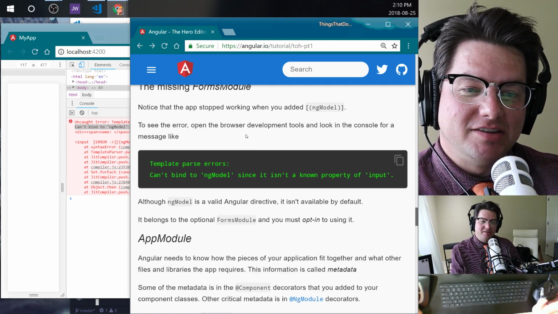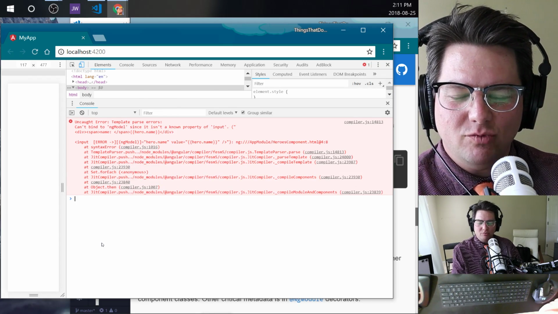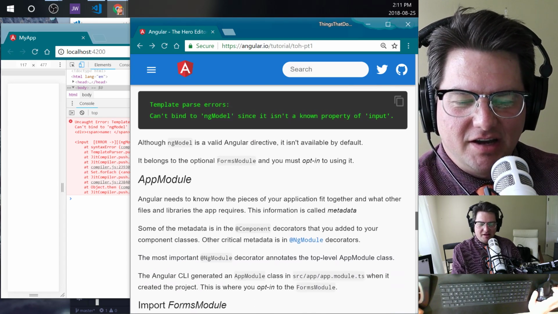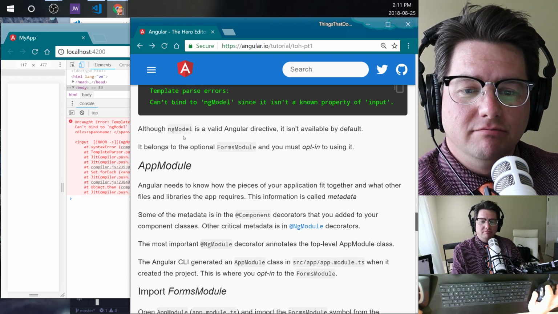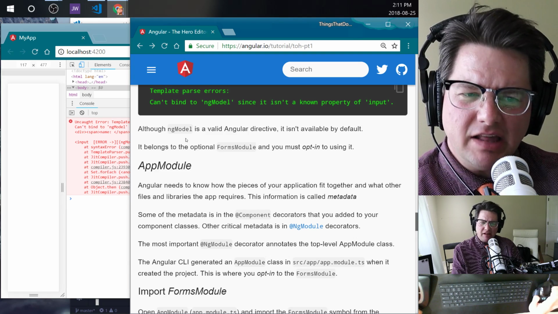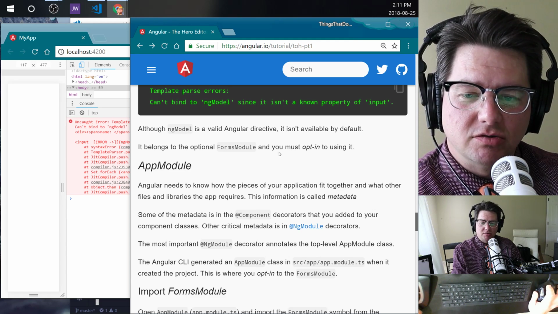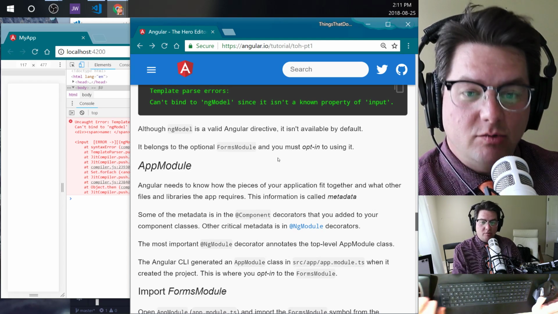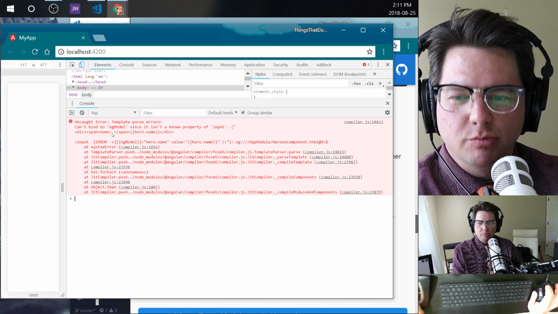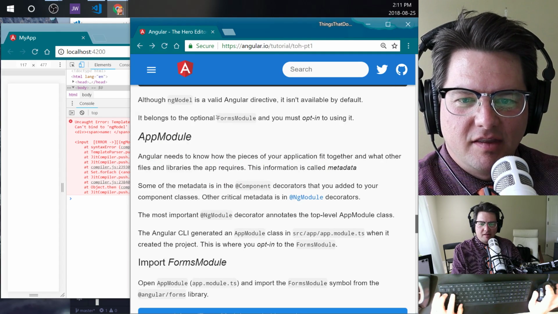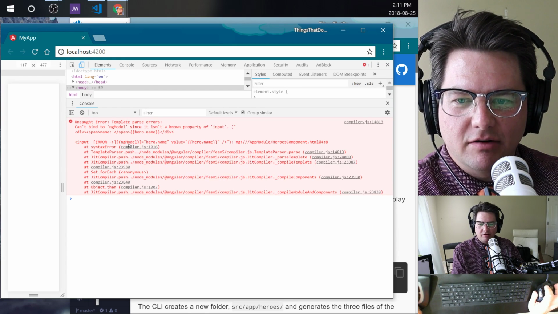"Notice that the app stopped working when you added ngModel." Yes, it did. "To see the error, open the browser development tools and look at the console for a message like..." What? Three shrugs, this is all it says. Okay. "Although ngModel is a valid Angular directive, it isn't available by default. It belongs to the optional Forms module, and you must opt in to use it." I want to opt in to use this thing. How do we do it? You know what would be cool is if it said, you probably want to add the optional Forms module to your something or other. If it had that in the error message, that would be so good.